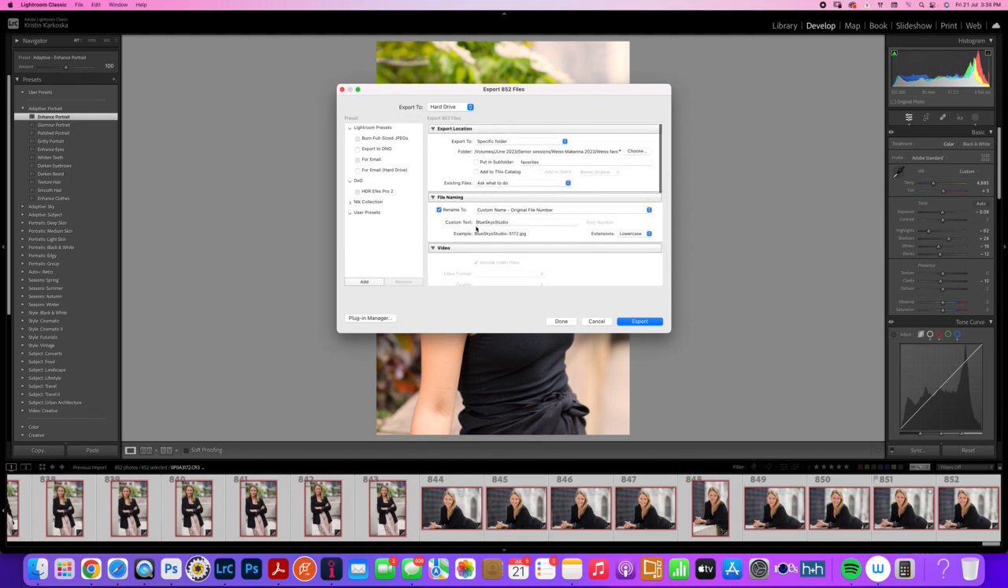And then for file name, I click it and I keep it as custom text as Blue Sky Studio. That way, if anybody years from now is looking at their pictures, they're like, what was the name of that studio that shot my pictures? And in the file it says Blue Sky Studio.